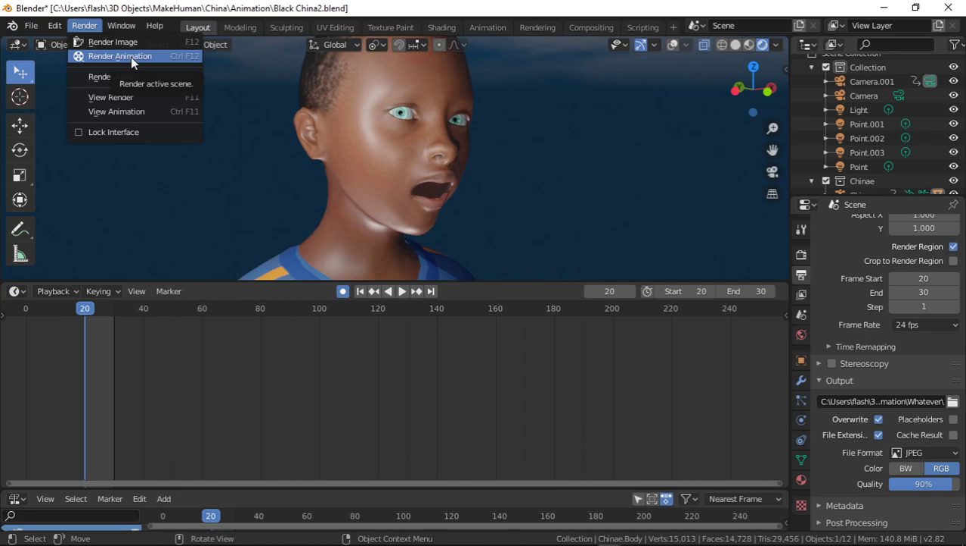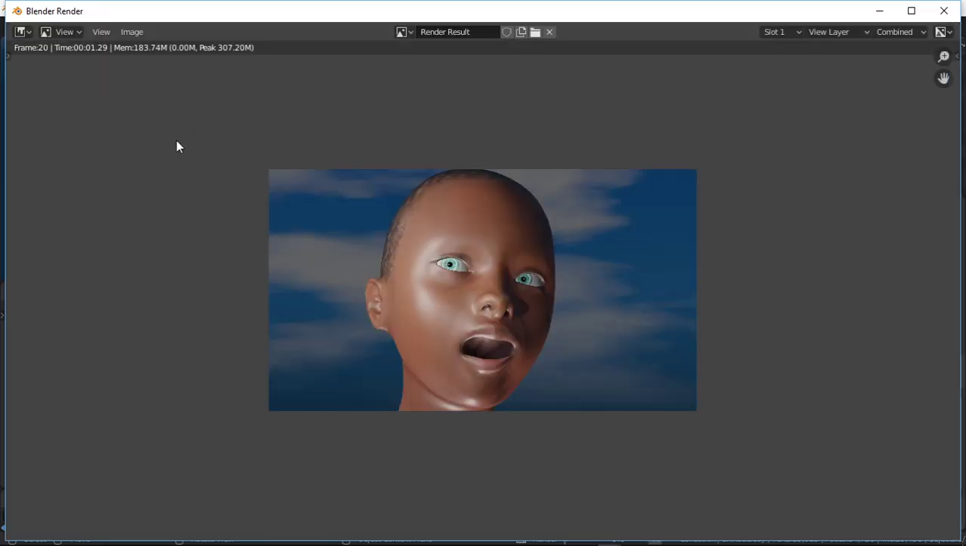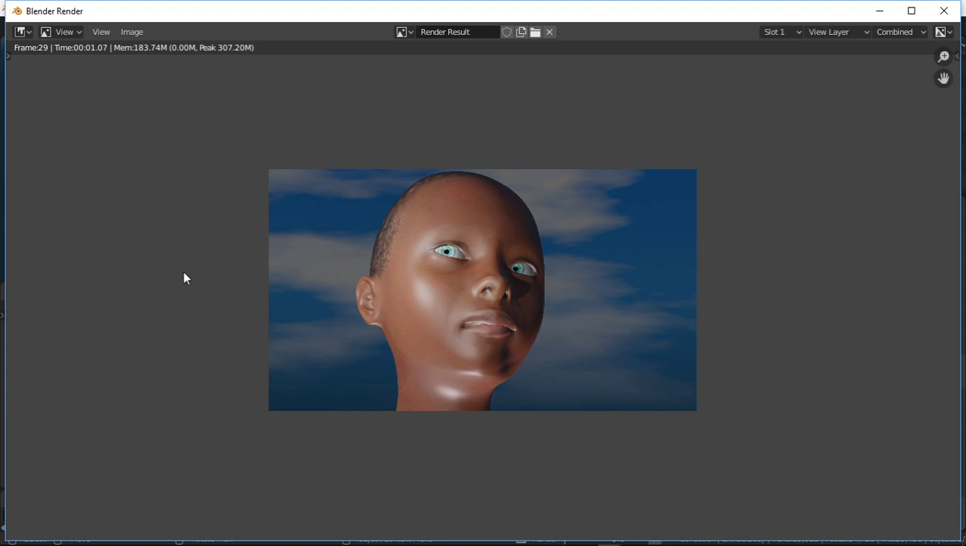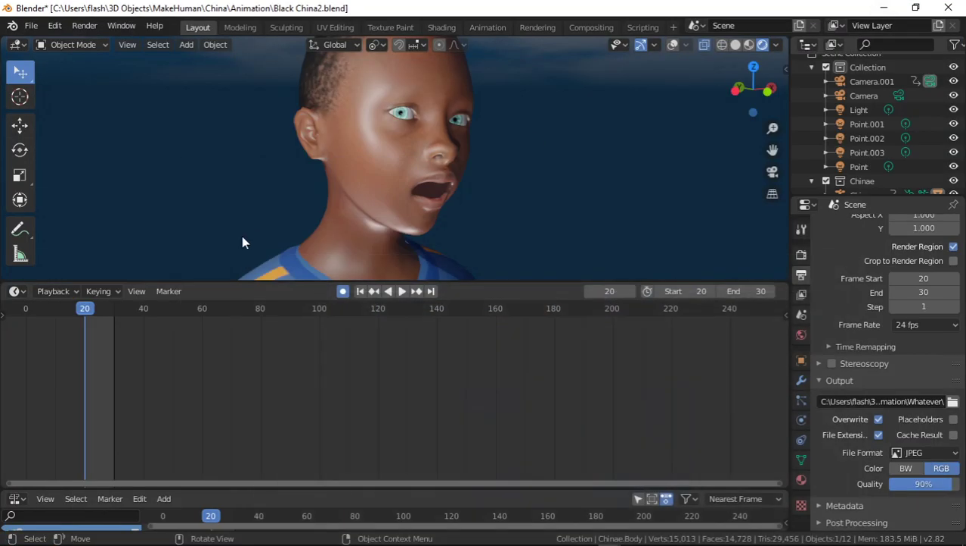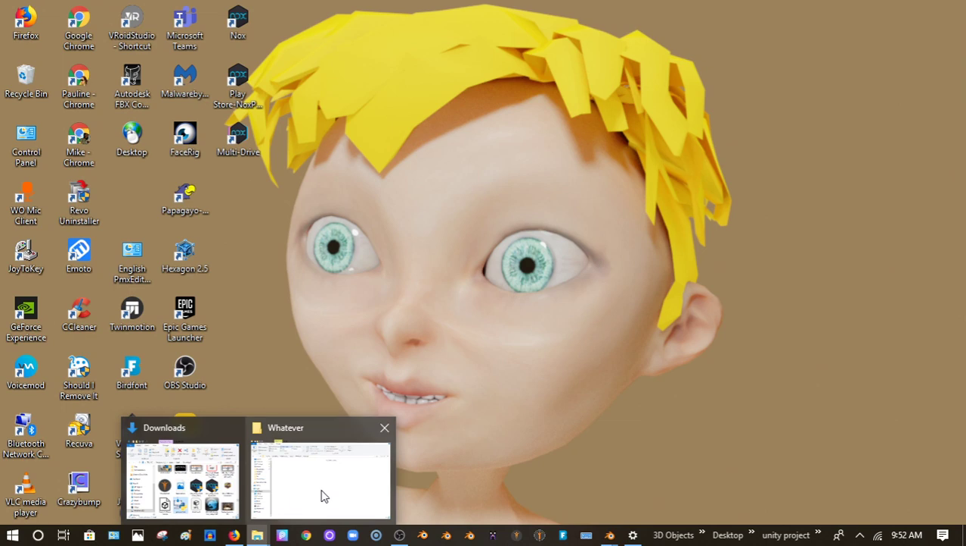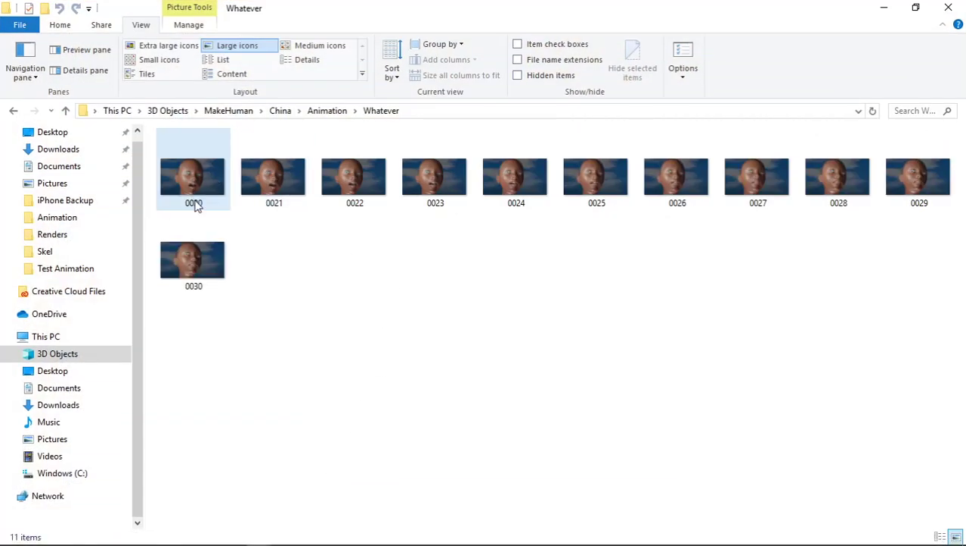and you'll see render animation, and it's gonna go in and it's gonna do it, and hopefully the computer does not freeze, but you can see the freeze frames here. As you can see, the face is moving and it's taking screenshots of each one. So now we're done from 20 to 30, and you'll see in that folder, that whatever folder, from 20 to 30.